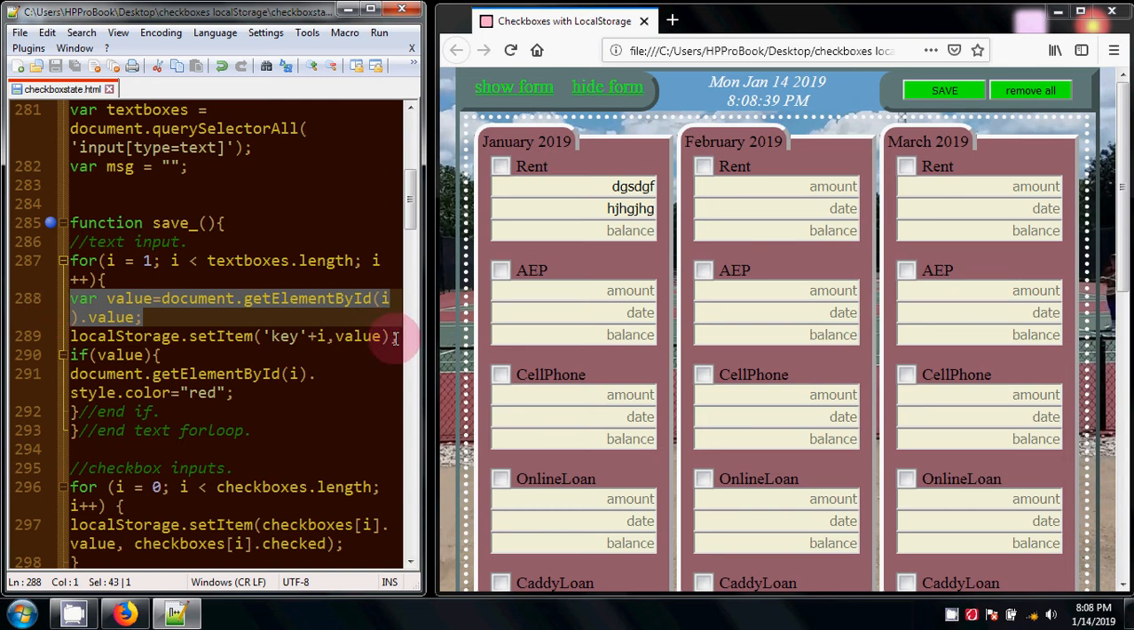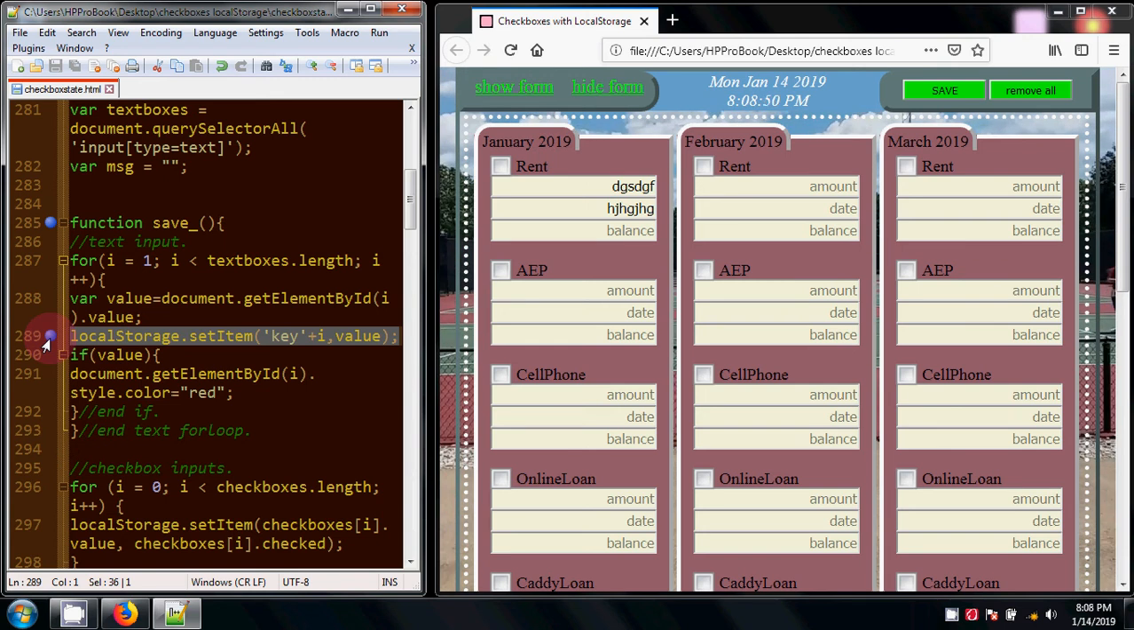Then the next line of code is this one. Here we are going to set whatever we type into those areas by using localStorage.setItem, and in parentheses we have "key" plus i, comma, value. So there's your key value pair.